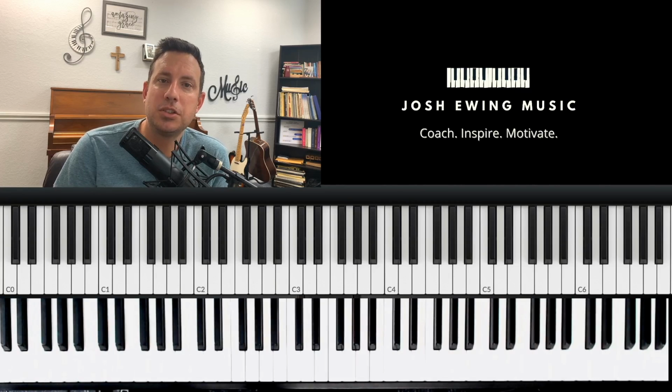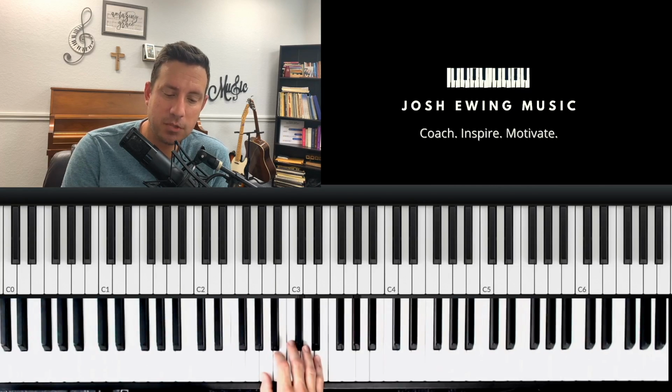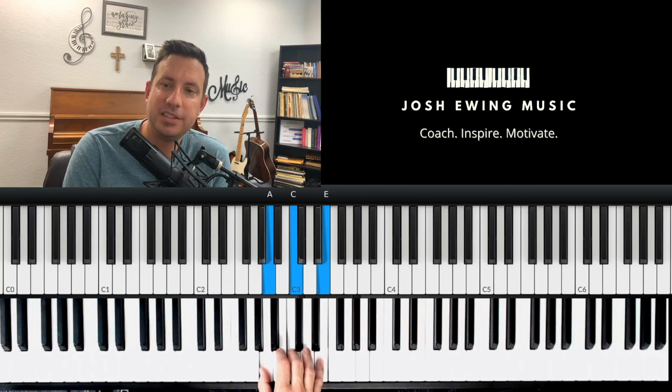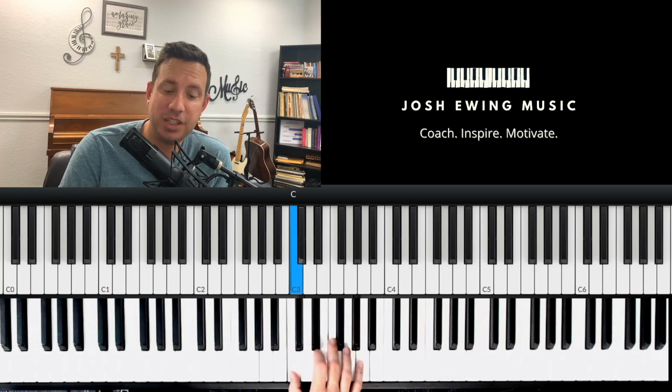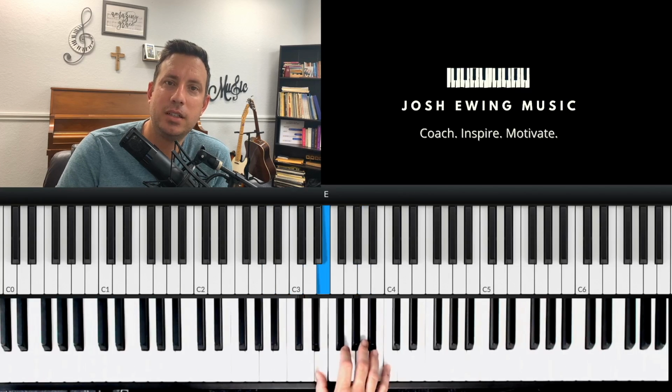What we're going to do is just go through root, first, and second inversions. All right, so let's begin with root here. So we have A, C, and E. That's obviously much too far away. Let's go to first inversion. We have C, E, and A. And let's go to second inversion, E, A, and C.